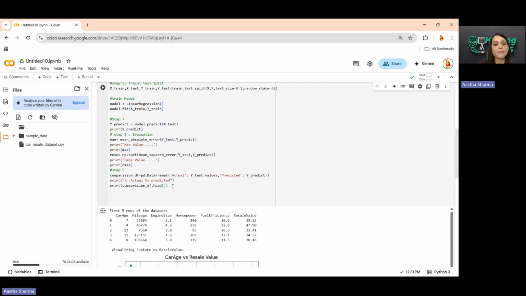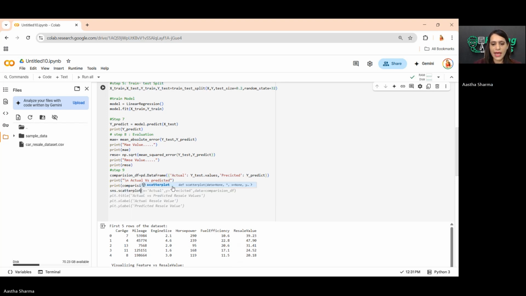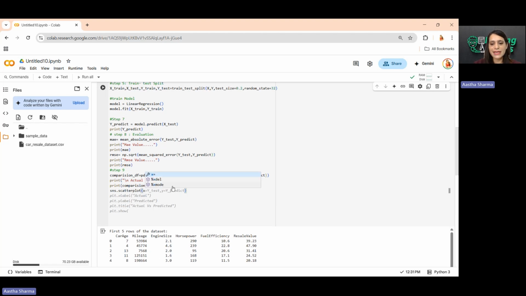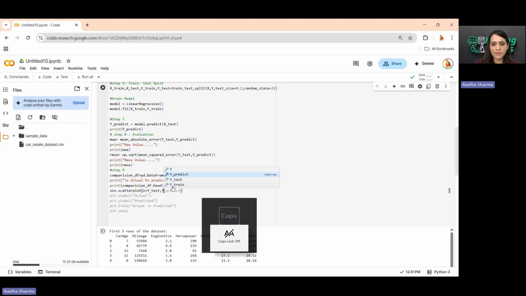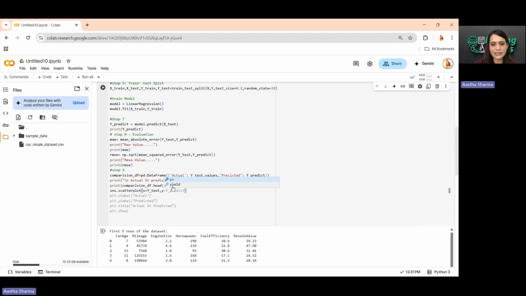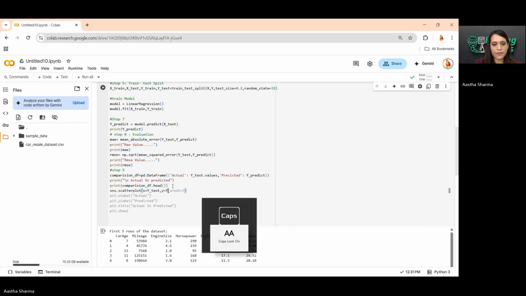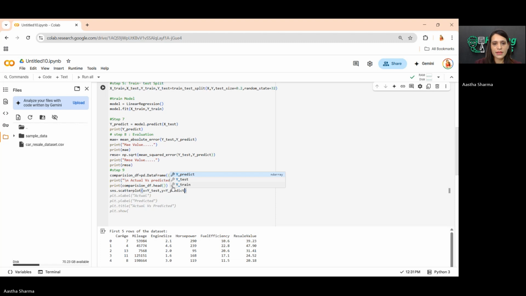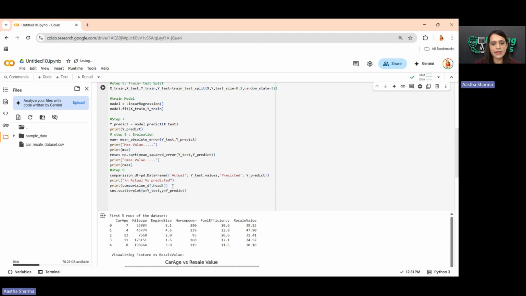So here we have seen the comparison. Once you have seen the comparison, the next part which you are going to do is how you are going to predict the value. So let's quickly predict that value. So what we are going to do, sns.scatterplot, and here we are going to put x equals y_test and y, this is small y, equals y_predict. Right? So this is what we have done.